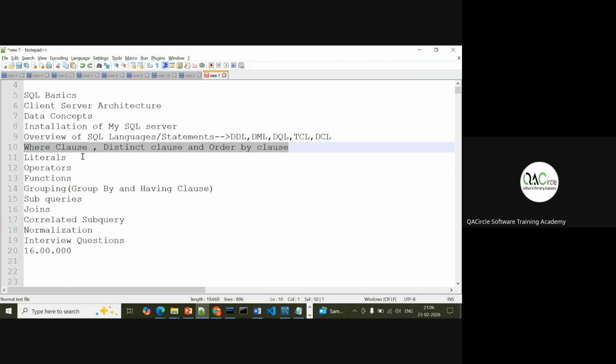After that, we started with literals, then operators, right? In that we have expressions, the combination of operators and operands, what is meant by operands, what is meant by operators, and what types are available, correct? So what are the types available in the operators? Can anyone answer it?